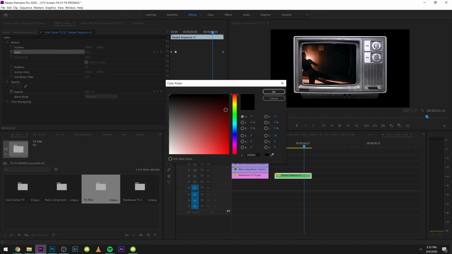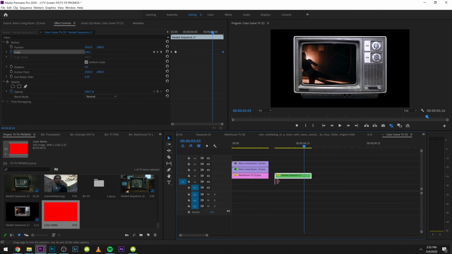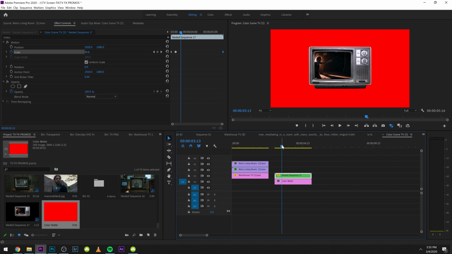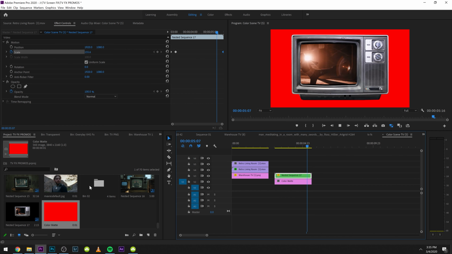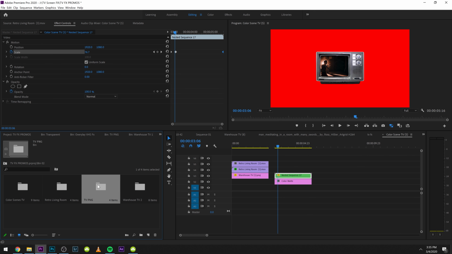And one of the coolest things is if we just grab a color matte, you can put any type of footage underneath. I'm just going to show you that it works with a color matte. So I'm just dragging it right under, and you can see it works with any other footage underneath. But yeah, that's really cool. There's a bunch of stuff to play around with in here.